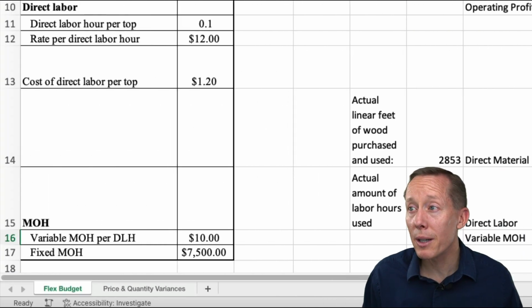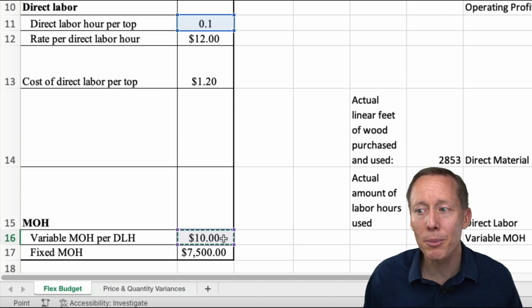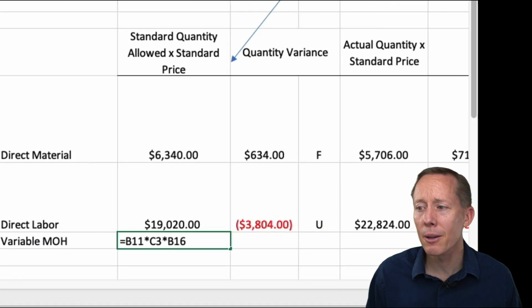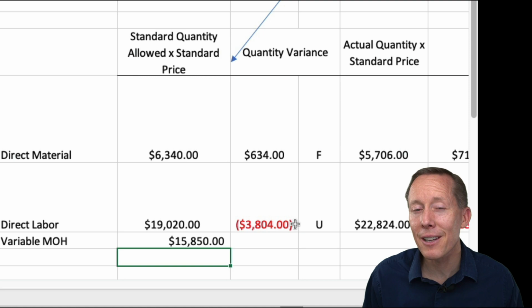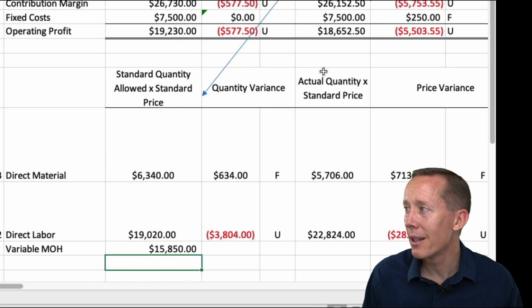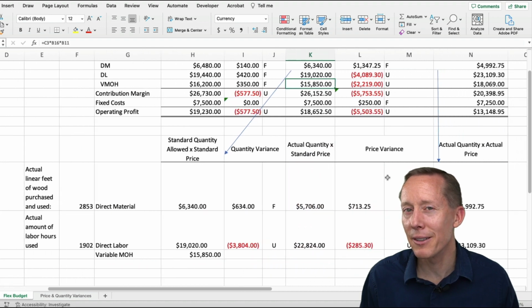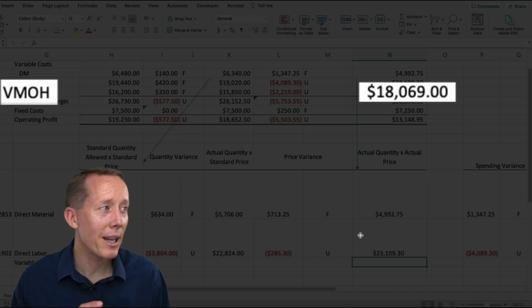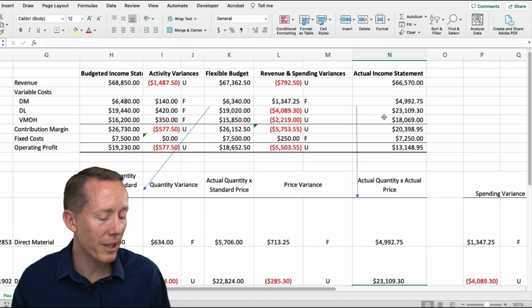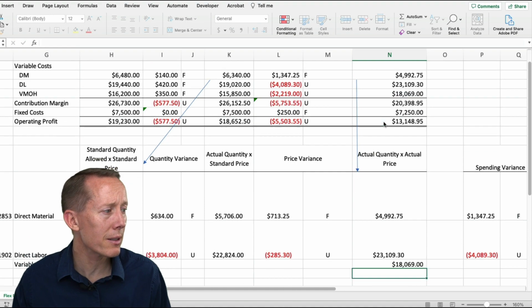Now, how much variable overhead should we have assigned to these tops? Well, if we take that amount and multiply it by this variable overhead rate of $10 per direct labor hour, that tells us that we should have allocated $15,850 worth of variable overhead to these tops as a whole. Okay, now the actual amount of overhead that we allocated to our tops is based on what we have on the actual income statement, $18,069.